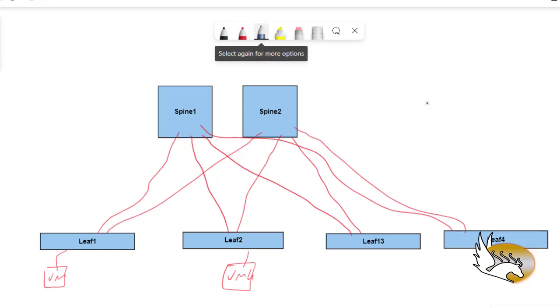what is going to happen? It can go through a spine and then to here, or it can go through this spine and then come to here. So for the number of spines, I have that many paths to the destination. So if I increase the spines, then I will have more paths to the destinations.